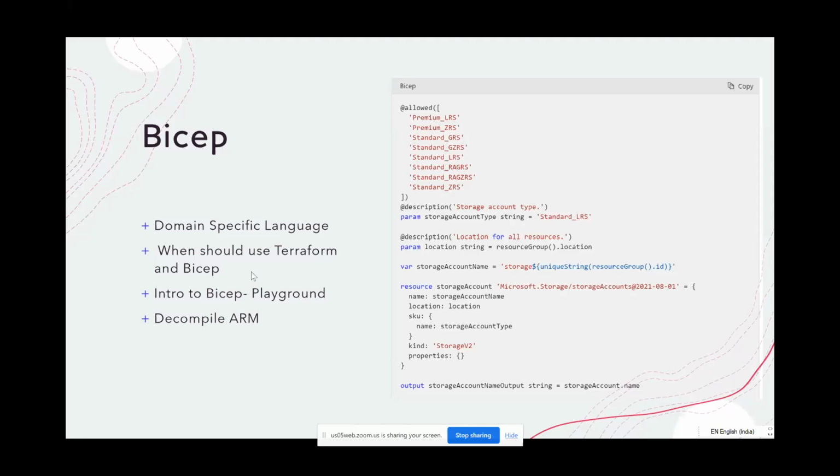So if I am working on a project which already has resources that are deployed using Terraform, there is no point of using Bicep there. But if I am creating an environment which is going to be hosted only on Azure, or if there are IaC pipelines which are using ARM templates, then to upgrade we can say, okay, Bicep is helpful here.